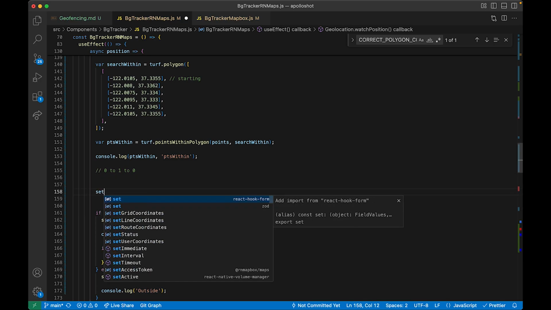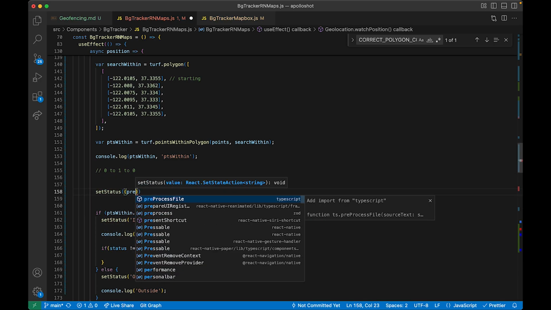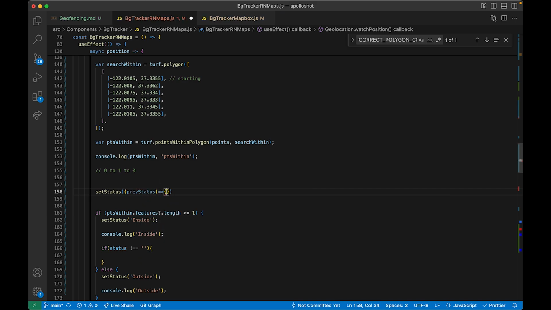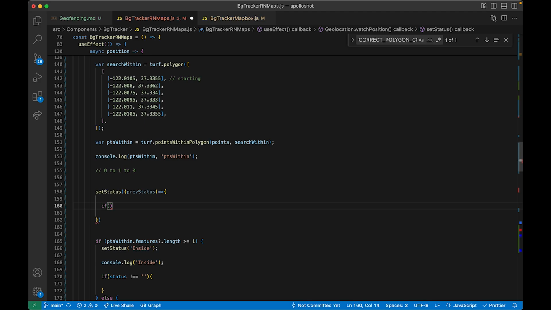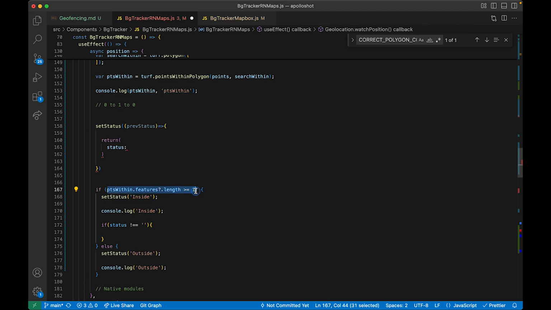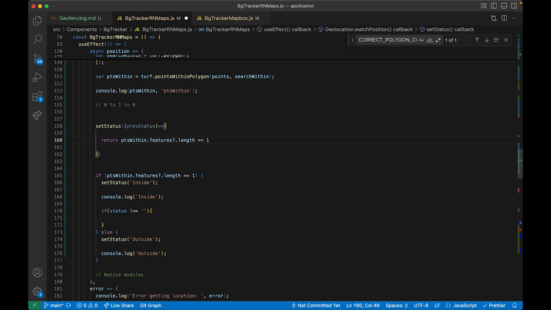So to circumvent that, what we can do is set status, or we can use something called previous status. And then here I'm going to use if. I'm going to do it this way. So return, and I'm going to remove this if else completely and use it this way. Actually, sorry, there is no status here. So return status: if it's greater than 1, it's active, and if it's not active, it's inside. This would be outside.